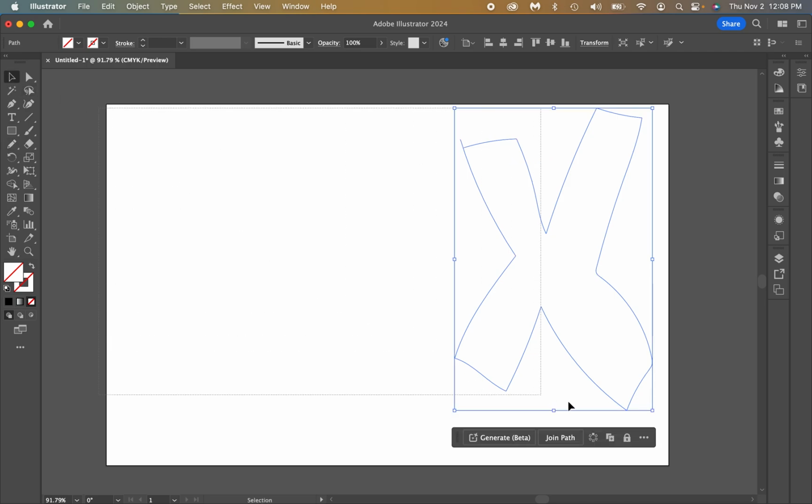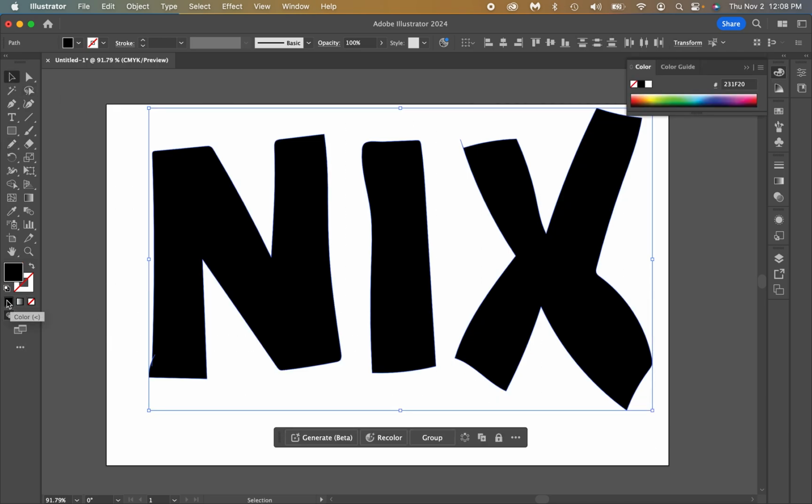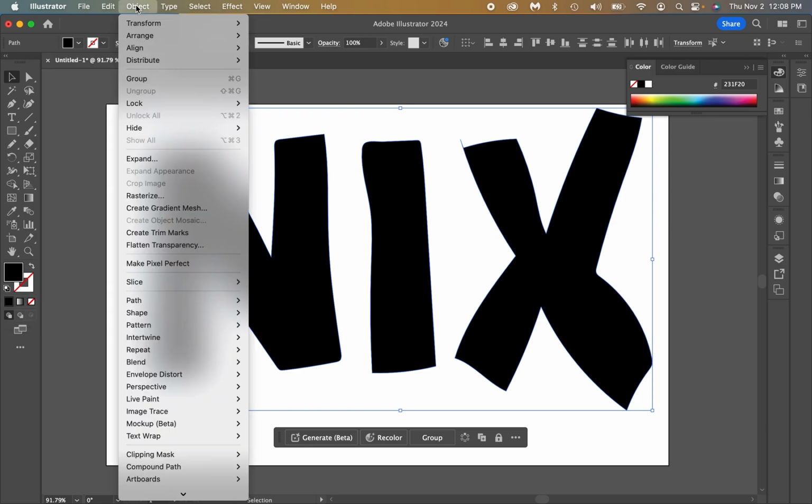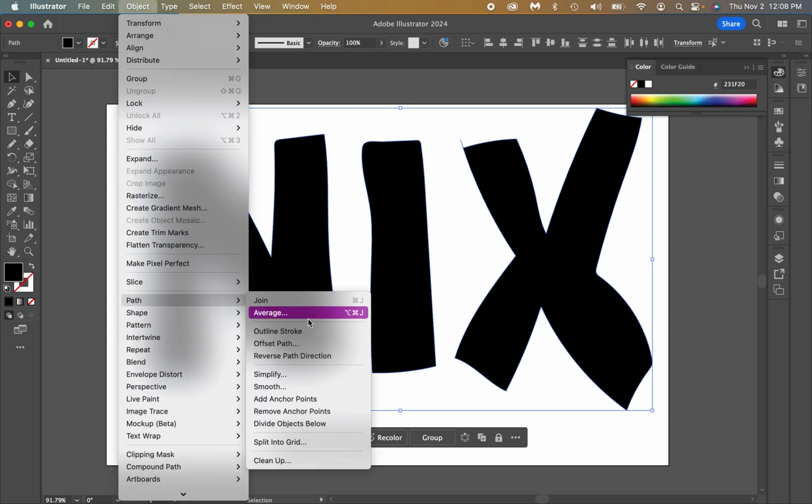Okay, let me give it all a color. Let's go ahead and fill it. There we go. All right, so the next thing I'm going to do is go to the Object menu, go to Path, and go to Smooth.